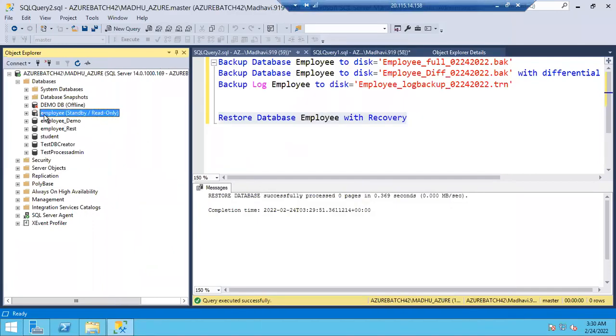You can only run select queries on this database. If the database is in read only mode, you can only run select queries. You cannot run any other queries, guys. It won't accept insert, update, delete, alter queries and all. Only select queries you can run. This is how you restore the database with standby mode, guys. Is it clear? Any issues, any doubts? Please let me know. Now you can ask your questions, guys.